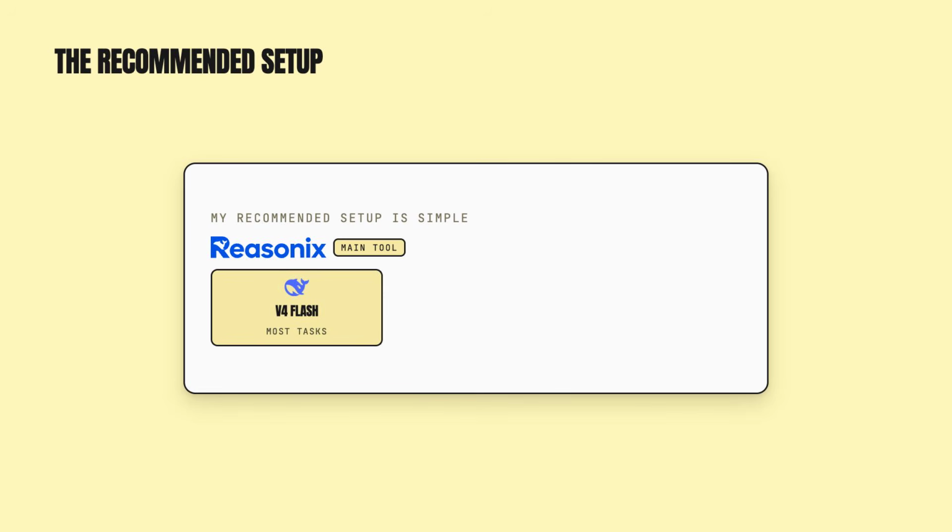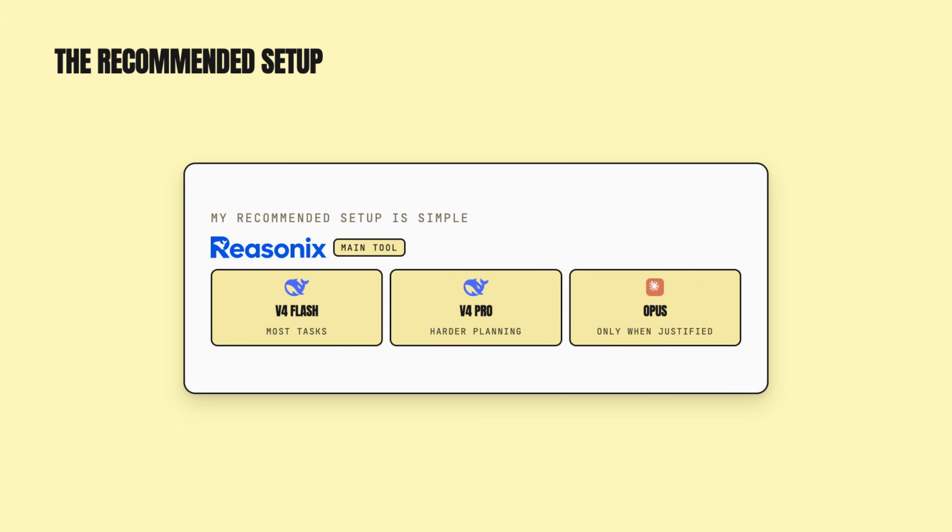Reasonix as your main coding tool, V4 Flash for most tasks, V4 Pro for harder planning and review, and Opus only when the problem genuinely justifies it.